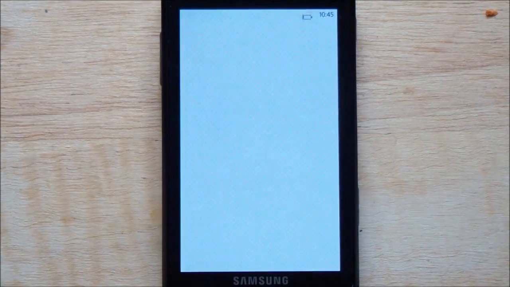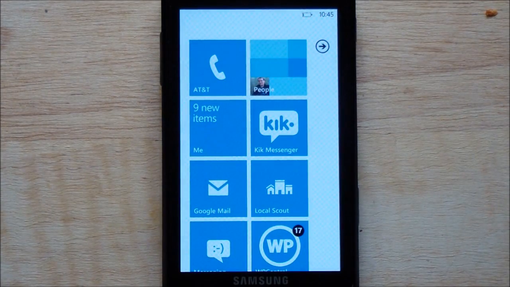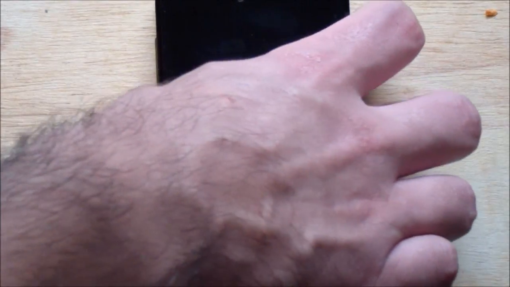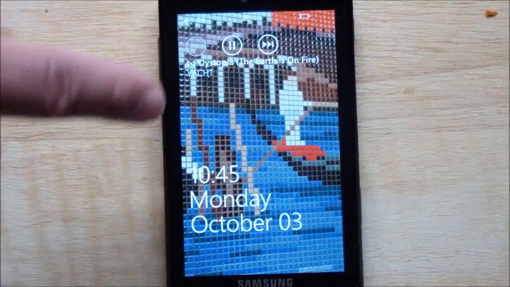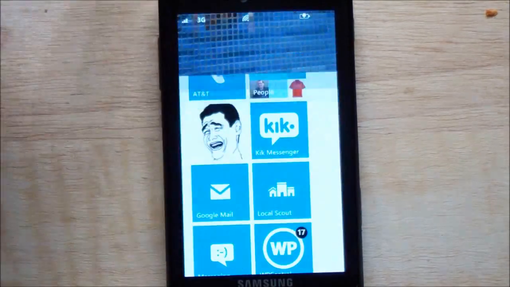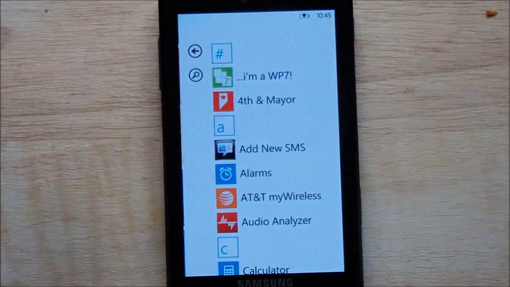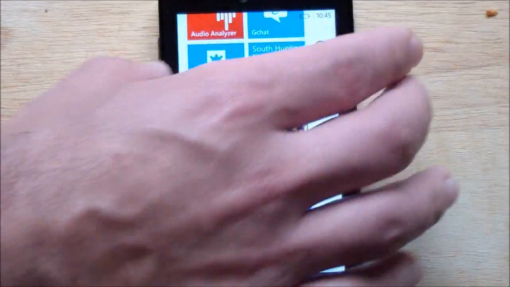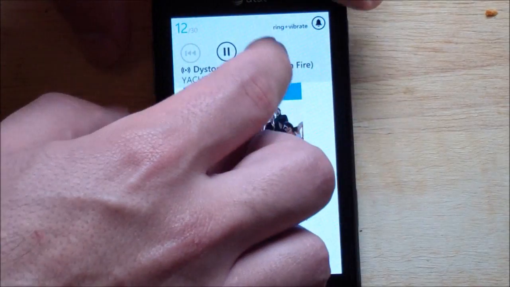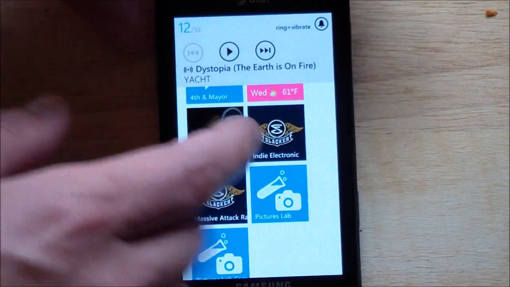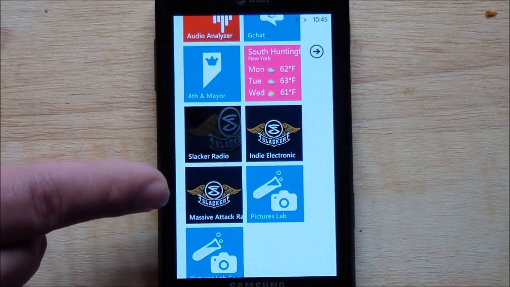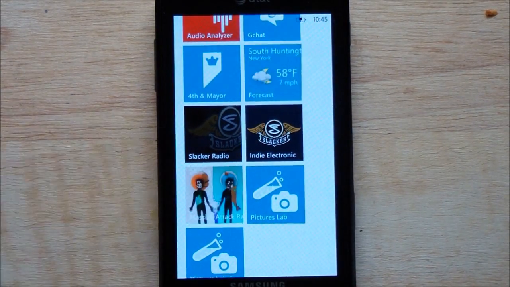But the best part, of course, with Mango, everything minimizes now. And of course you can turn it off. And it fully integrates with your media player, which is always awesome. I really like Slacker Radio. Although in this case I'm not a big fan of this song. But what's kind of cool though, you can see I pinned individual stations now to my start screen. You can see them here. This is Massive Attack, and so you can hop right to that section.